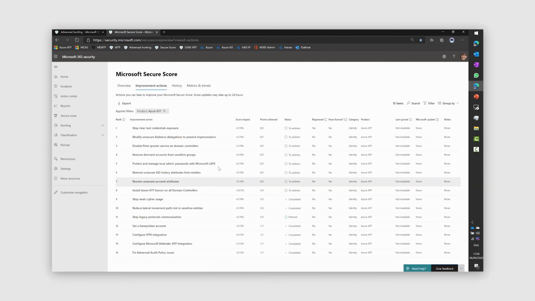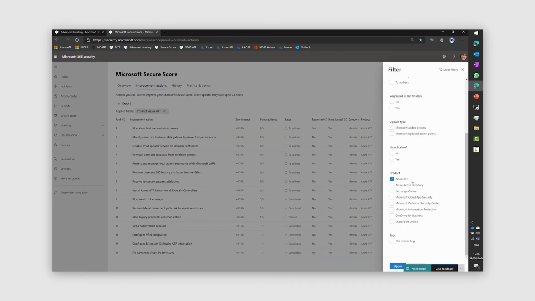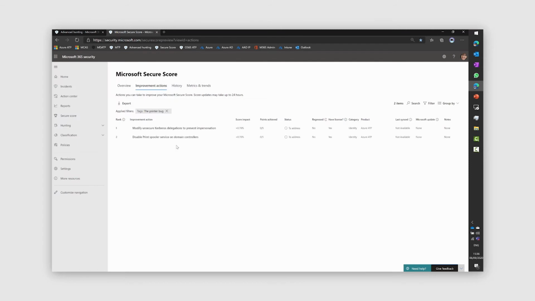And two controls in particular are of interest to me. One is the modify unsecure Kerberos delegation that we saw earlier in the demo. And the other one is disable print spooler service on the domain controller, which we understand can be used as a vector to get elevated permissions. I can even do a further filtering by using the printer bug, which is a filter that I set myself, which is relevant to only those two improvement actions or security score controls.